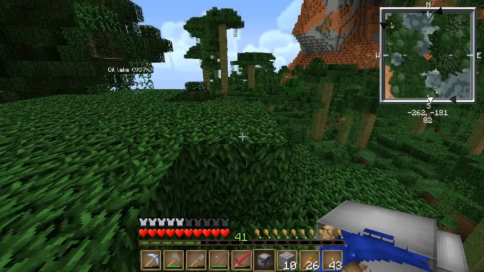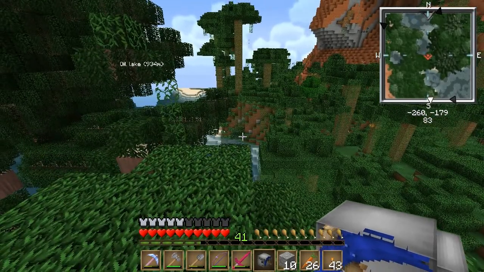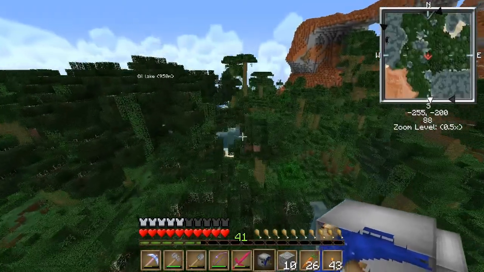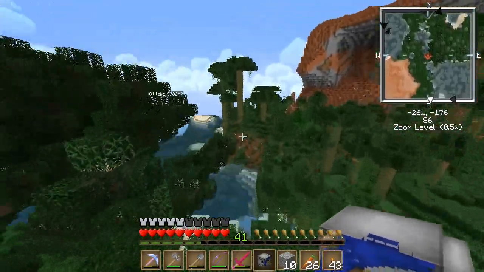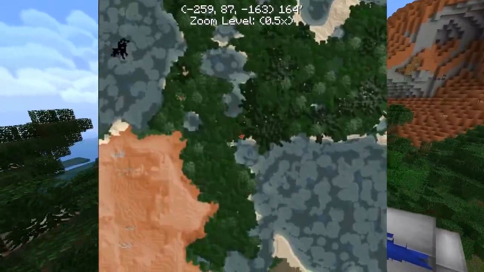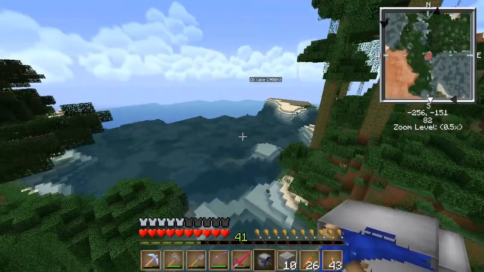Uh-oh. Electric jetpack. Alright, hold on. Alright. I'm liking the look of that biome, but I think there's like a wasteland over here. Yep, there is. Alright, that's even better.